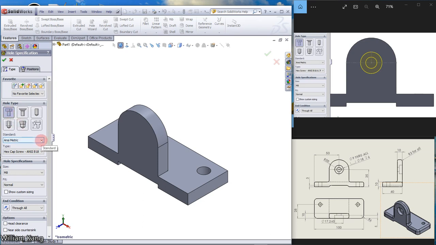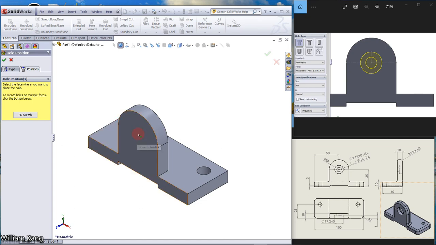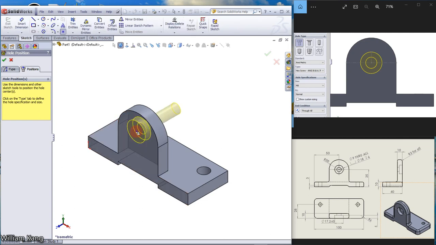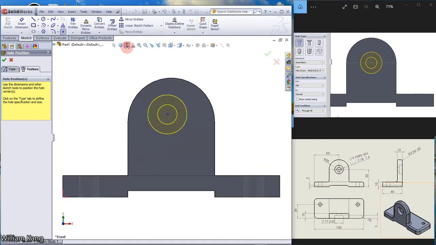ANSI Metric for standard, and the type is Hex Cap Screw, size M8, Through All. Go to Position, click normal to tool. Let's add a relation. Click relation, select this arc and this counterbore.